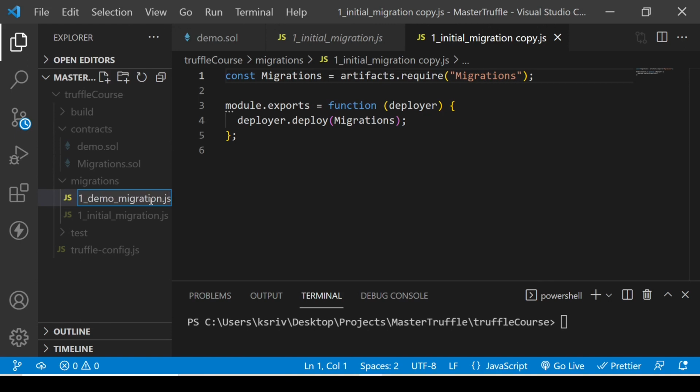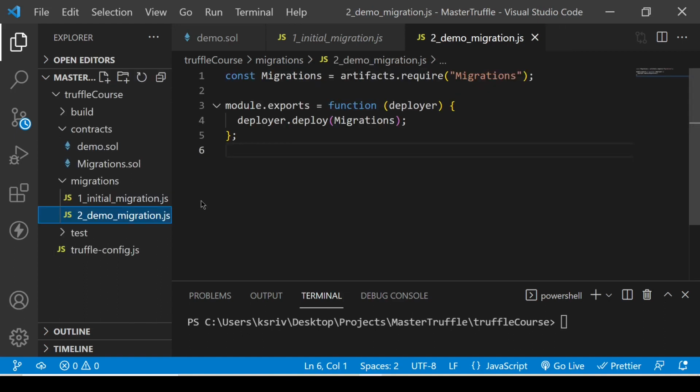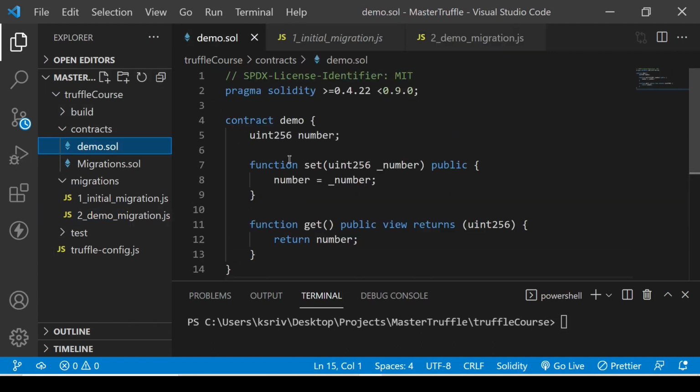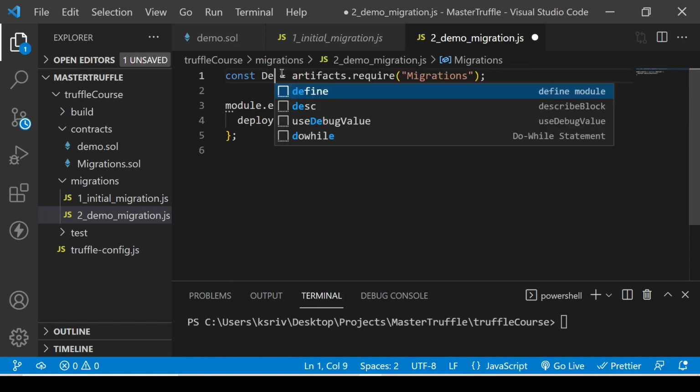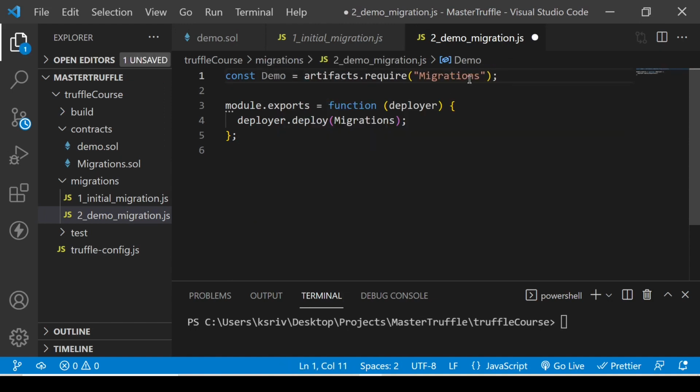And let's save it and just change the number here. Let's make it 2. And what is the reason for it? I'm going to tell you in just some time. Okay. Now let's go back to our contract. It is our demo contract, right? So now in this, first of all, we are going to make this capital, demo in capital.